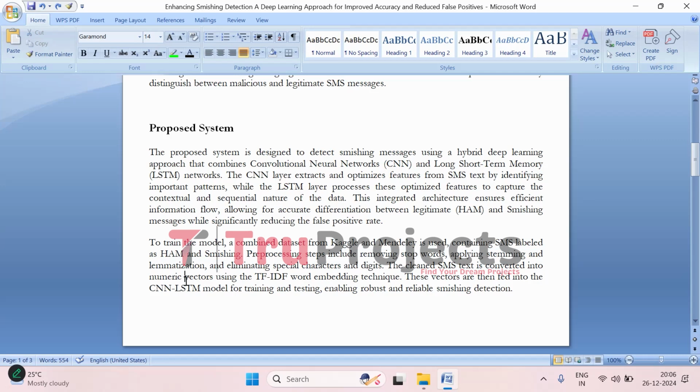And once the text is clean, we convert it into a format that the model can understand. This is done using TF-IDF. It's a technique that turns the words in the SMS messages into numeric vectors, capturing the importance of each word in the context of the message. These vectors are then used to train and test the CNN LSTM model, helping it learn how to distinguish between legitimate messages and smishing attempts accurately.